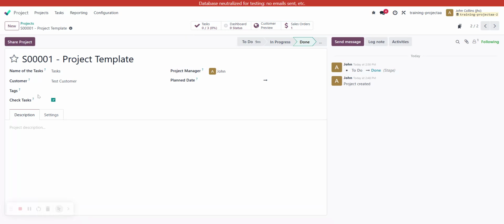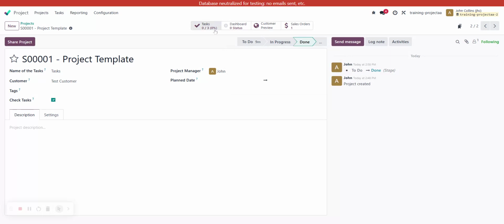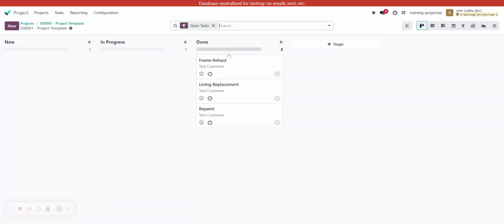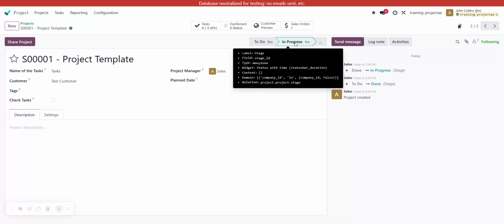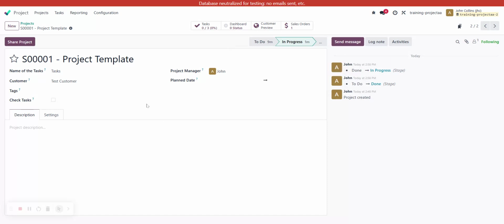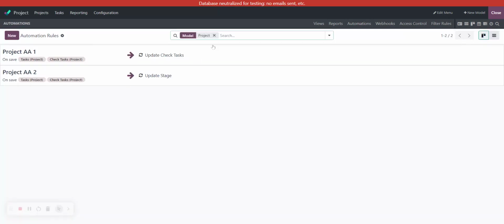Now, like I said, that check tasks is going to be still selected because we never set it to reset. And our project itself is moved to done. Let's see how that reverse went. Move that to in progress. Perfect. Check tasks is blank again. And our project is in progress. So everything works.